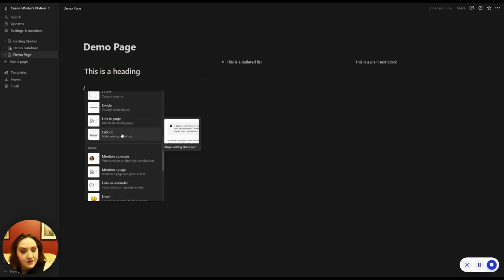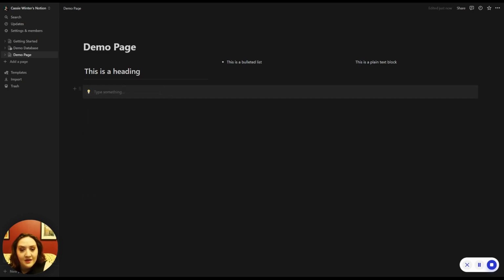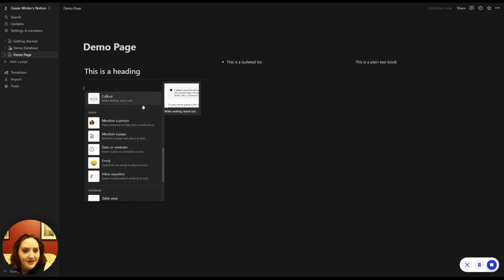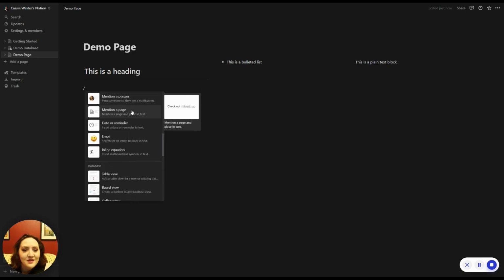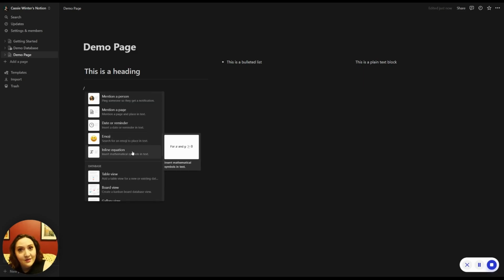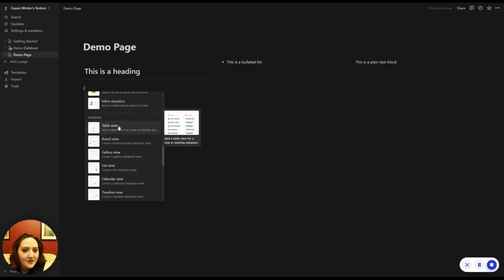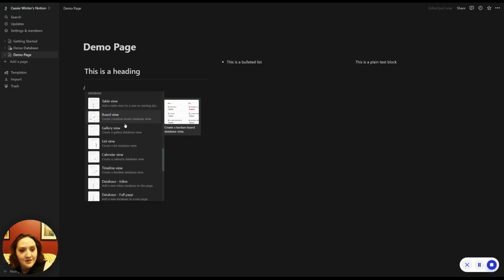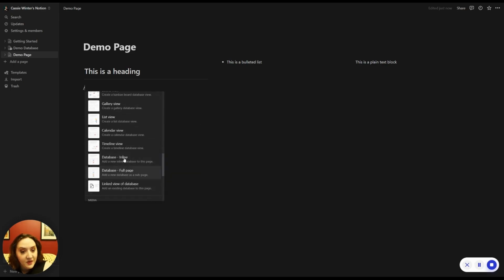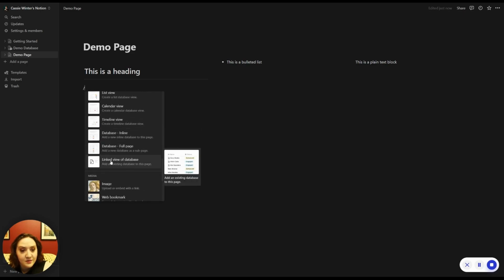A callout is a great way to, again, visually distinguish information. And then you can mention a person, you can mention a page, you can have a date reminder, you can have an emoji, an inline equation. I don't know anything about using Notion for mathematics, but it exists. And then down here, you can even add a database right into a page. We're going to get into more of this later, particularly with the linked database.